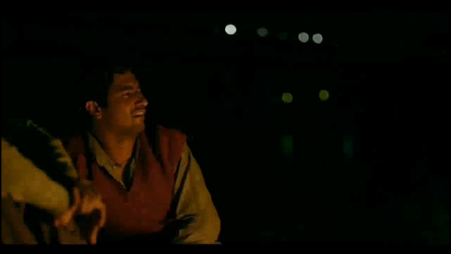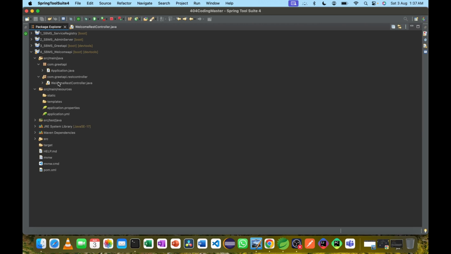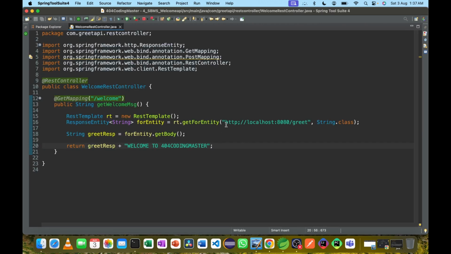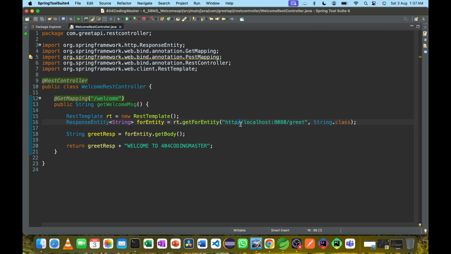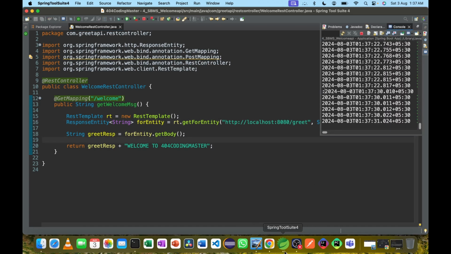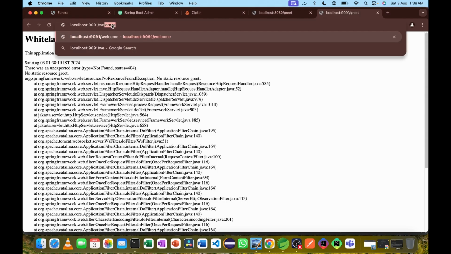I think we have done some mistake somewhere. Let's check the first URL. HTTP. Okay, here is the mistake, and change this to a colon. Now let's give it a try once again. So I think we have to change this greet to welcome, and this will definitely work.